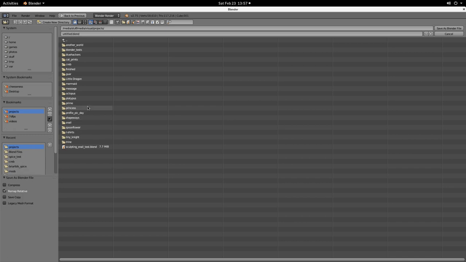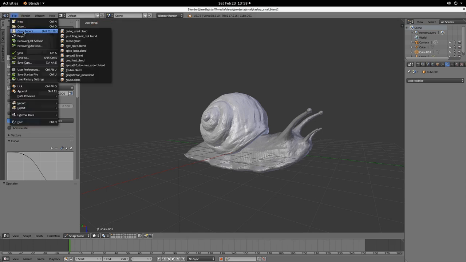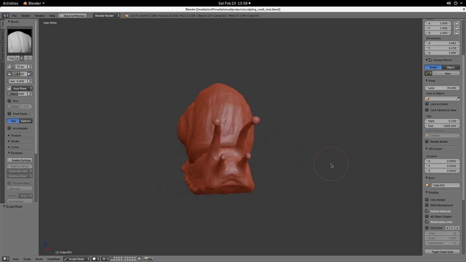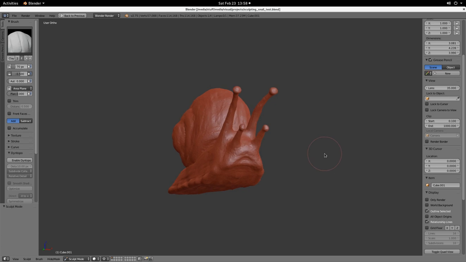Where did that go? Snail. There we go. Let's hit TasLUG snail.blend. And let's see if we can open the other one that I did. There it is. Actually, I kind of like the proportions on this one better, but I like the shell on the other one better.